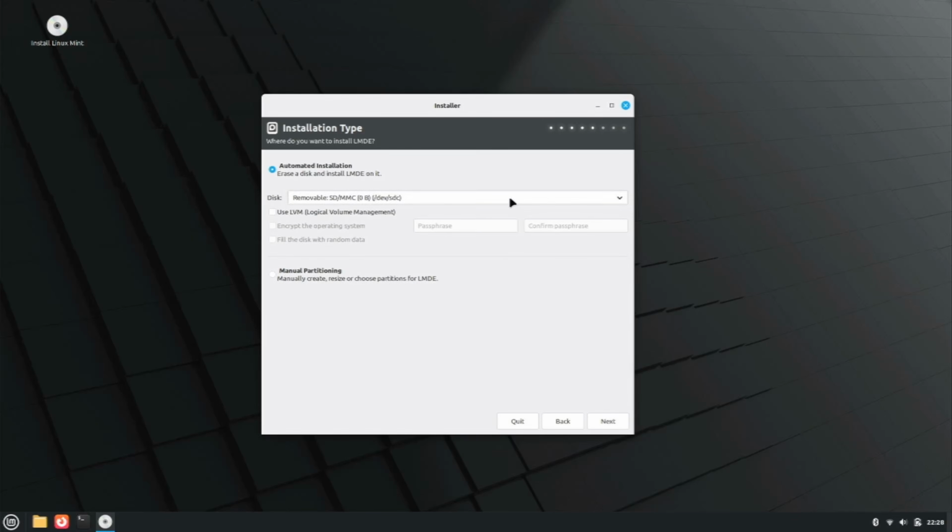The disk I'm going to install it on is going to be not the flash drive, the 1000 gigabyte, AKA 1 terabyte solid state disk. I'm not gonna click use LVM. I'm not gonna do this manually. I'm a Windows user, and I'm jumping into a Linux distro to see how it works. Hit next.